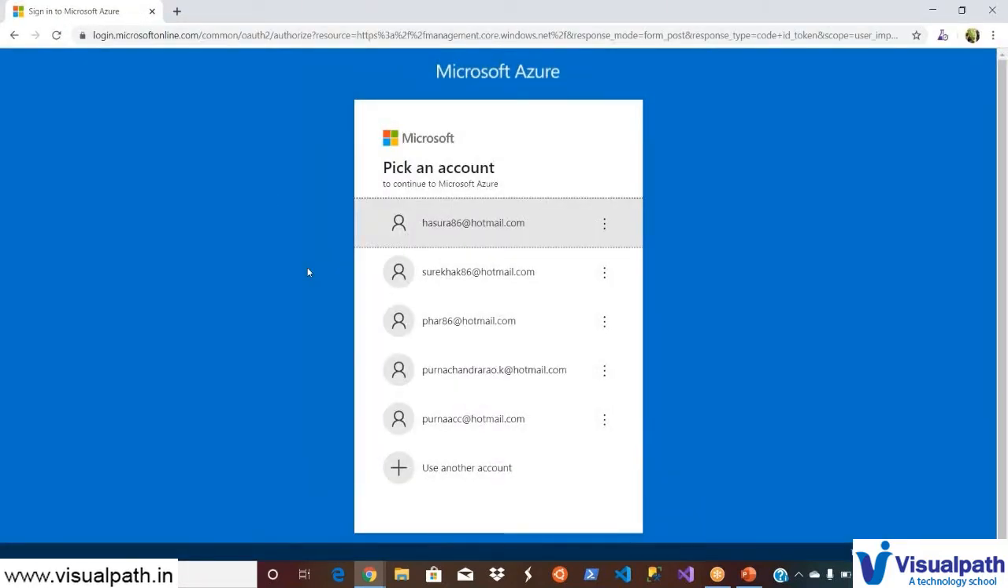You need to have a Hotmail account or a Windows Live account in order to connect to your Azure portal. If you are working for a company, they take a subscription, and you will be able to access your cloud portal using your organization. Since this is a demo and I'm not part of any organization, I'm just using my email ID.